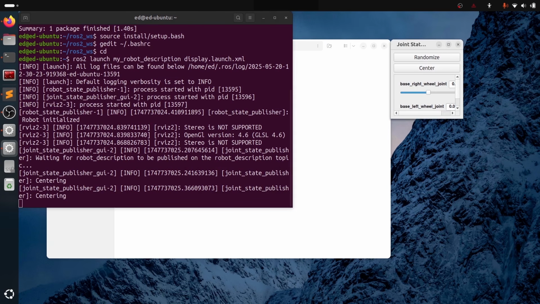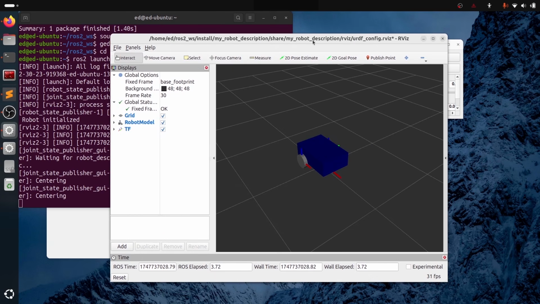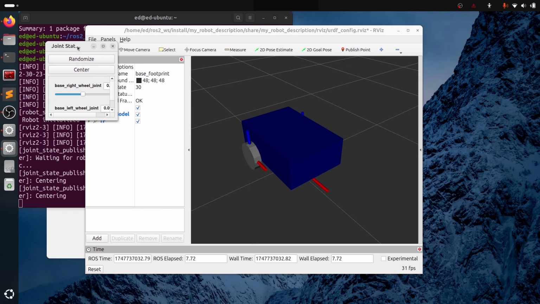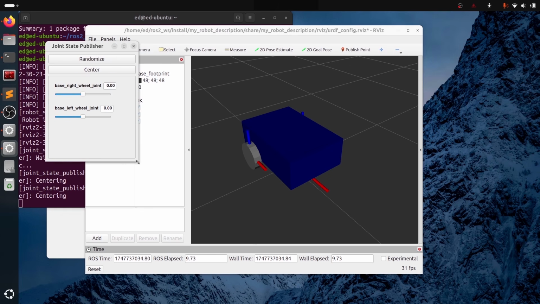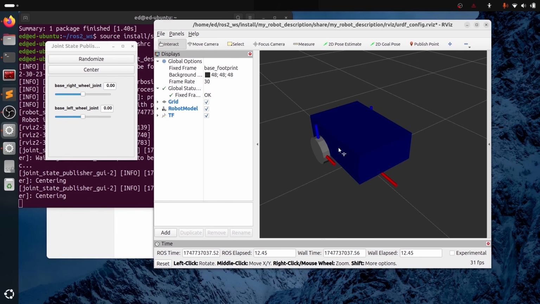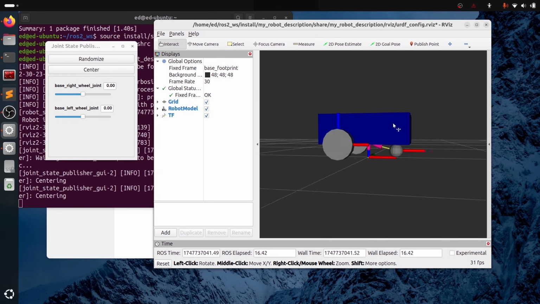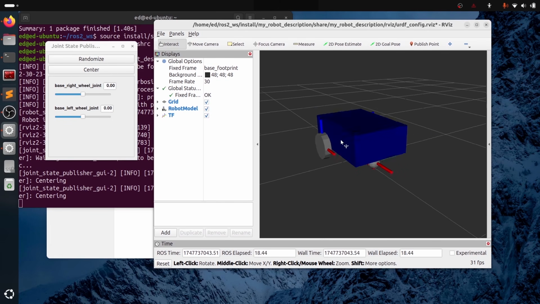Okay, and this is going to start RVs. And you see our robot. So it starts RVs and also a joint state publisher window. Okay, we can put that side by side. And what you see here is we have a mobile base. That's what we're going to use as a starting point.